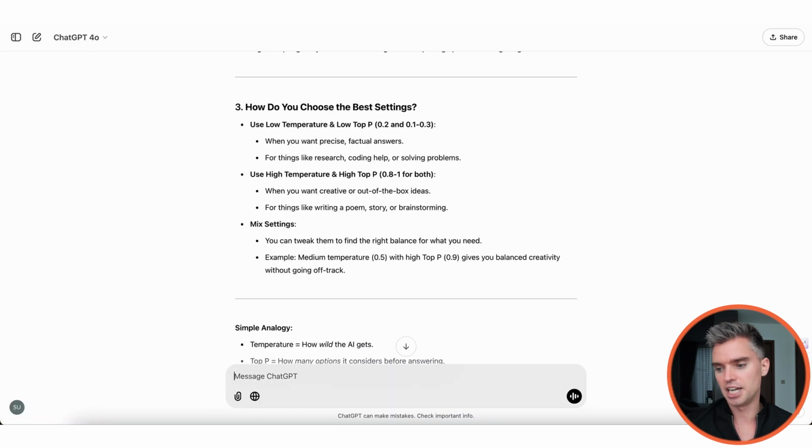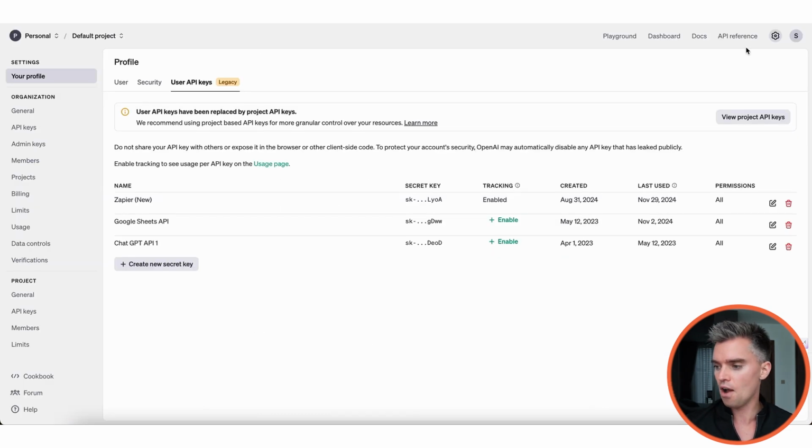The last thing with ChatGPT that we need to do, again in Playground, is go to your settings over here, your profile. So you can see profile, go to user API keys, and you want to create a new secret key, which I can't show you because I don't want anyone to abuse this. But you can create a new secret key, title it Zapier, and that's what you're going to use to connect OpenAI or your ChatGPT account with Zapier. So all of the hard work has been set up.